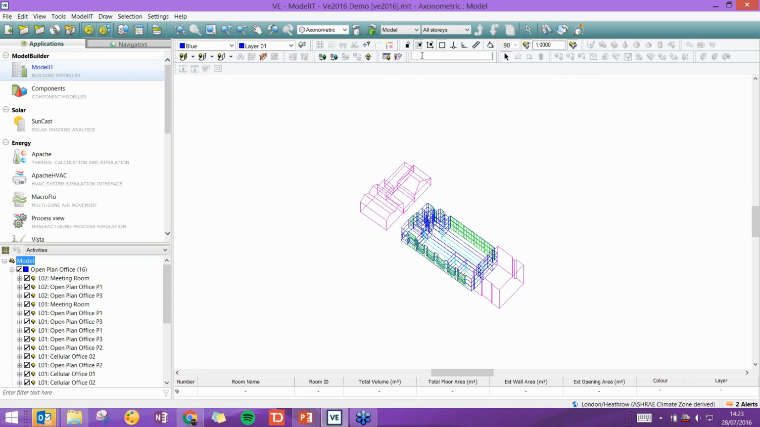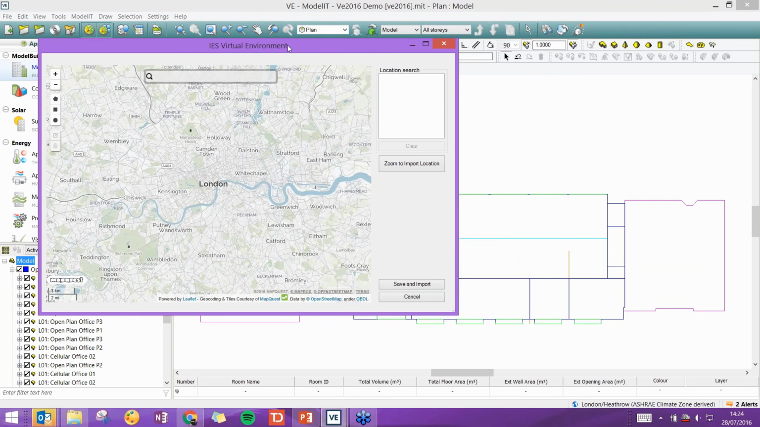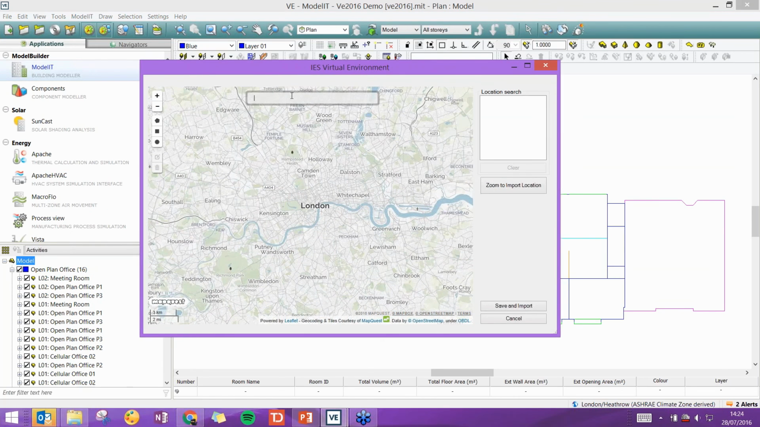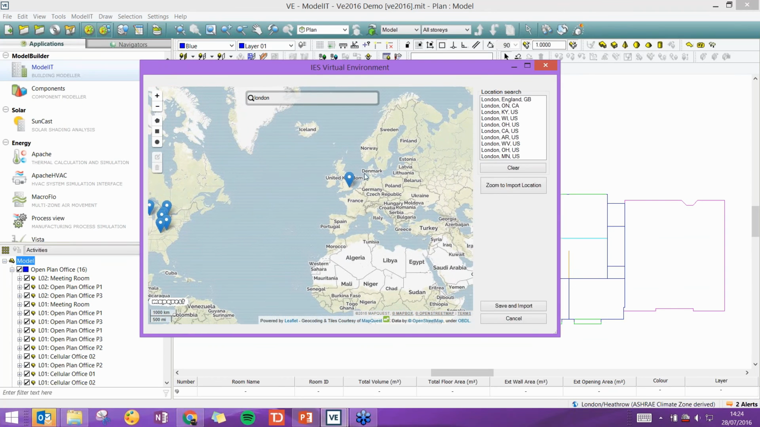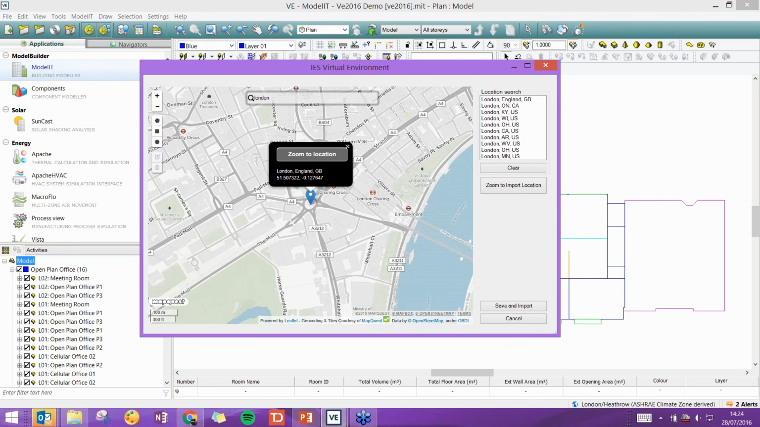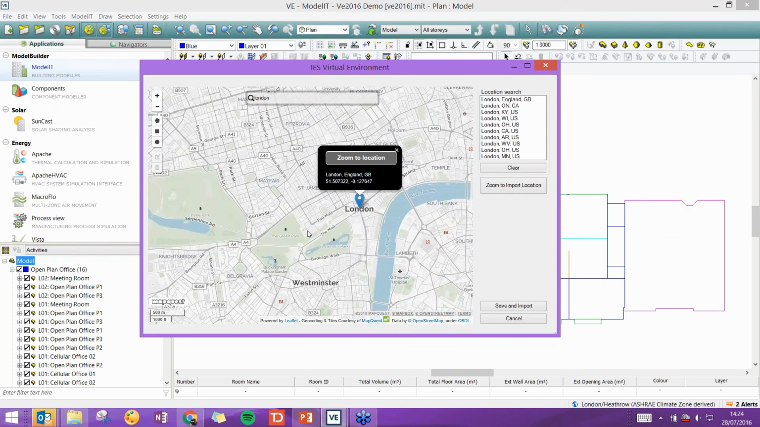If I'm in ModelIT, you just need to type in OSM in the key-in command here. Once you do that, if you click enter, it'll open up a new window which allows you to search for a particular location. So for today, I'm just going to search for London, and it'll show me all the Londons that have appeared here. If I double click the one in the UK and zoom to that location, I can see a map of London now.